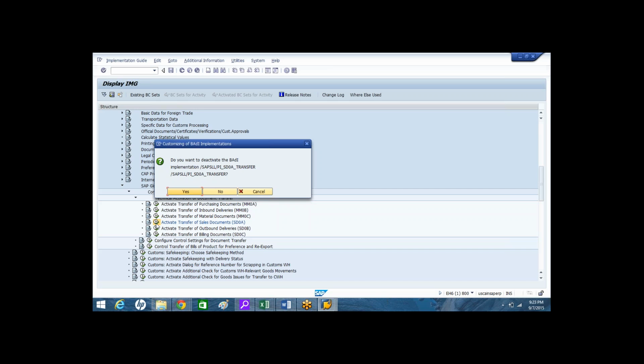So why is it asking? Why is it giving a pop-up message, do you want to deactivate the business add-in? Can anyone tell me what it means? It means that this business add-in is already activated. That is the reason. It is asking you, the business add-in was already activated, do you want to deactivate? So that's what it is saying.